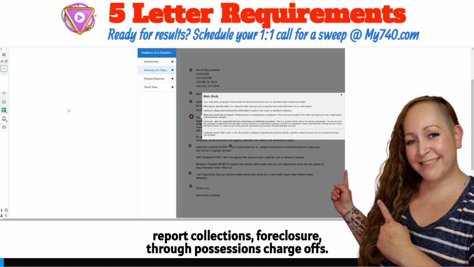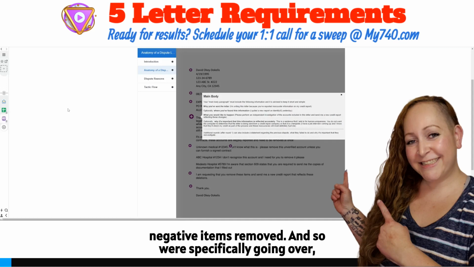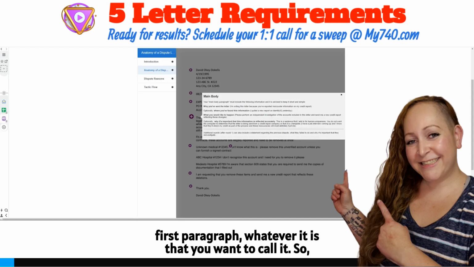Collections, foreclosures, repossessions, charge-offs, you name it. If it's on your credit report, then this is one of the two things that you need to know and can answer to get your negative items removed. And so we're specifically going over what goes in that very first paragraph, the main body, the first paragraph, whatever it is that you want to call it.